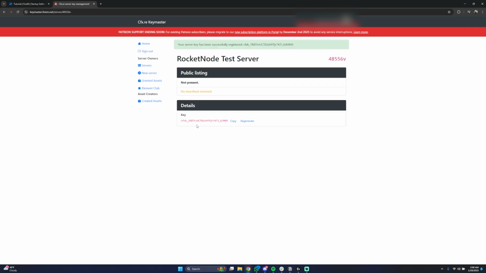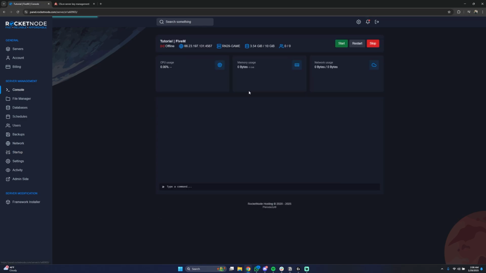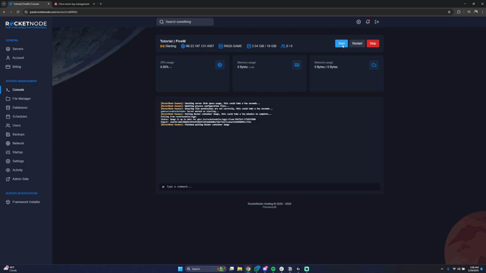Now here you can already see that we have the key, so all you have to do is press copy, go back to your FiveM server and paste it in the startup commands. Now you can go to the console and just start the server. With Rocket Node, it's easy as that.